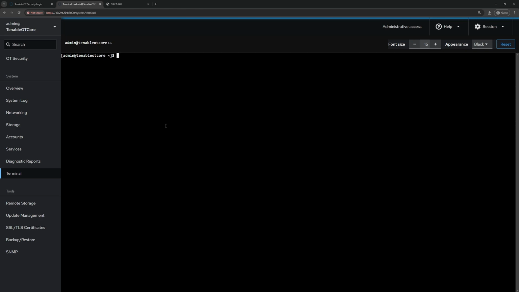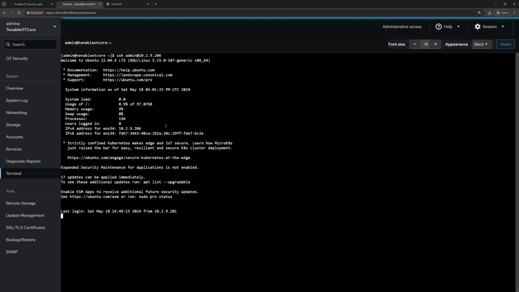So to get that file over, what I want to do is end up going over to our network storage device. So we're going to go to SSH, and we're going to say admin at 10.2.9.206. We're logged in. I'm going to change directories over to our backup file. And we can see our file here.